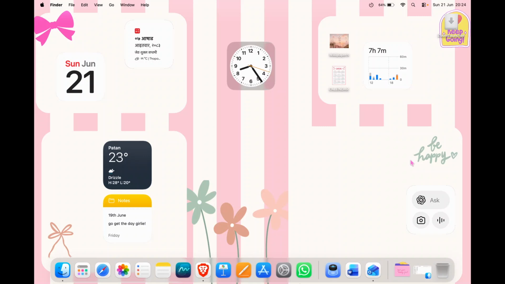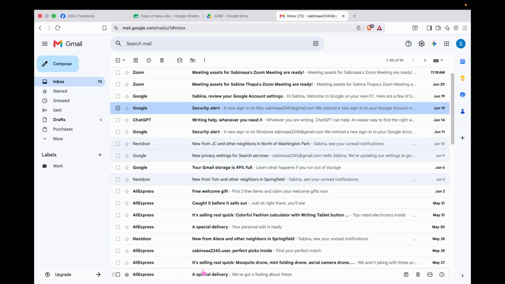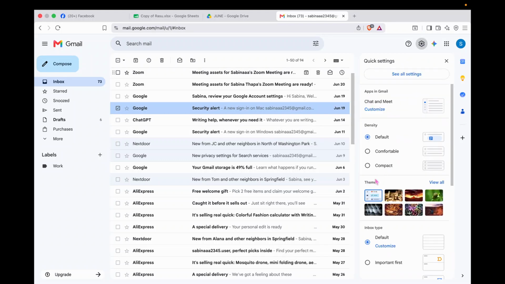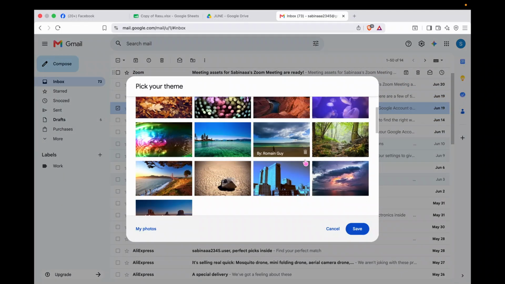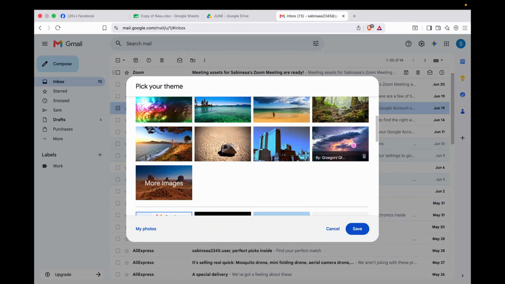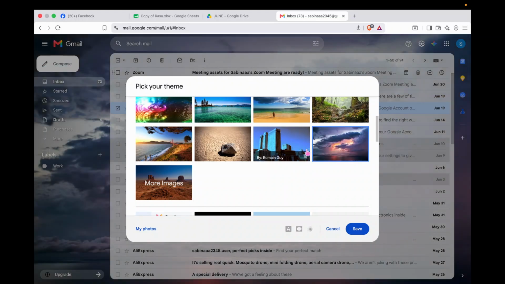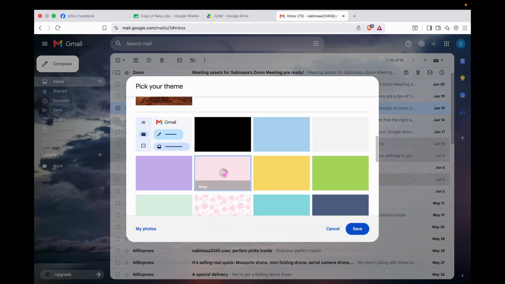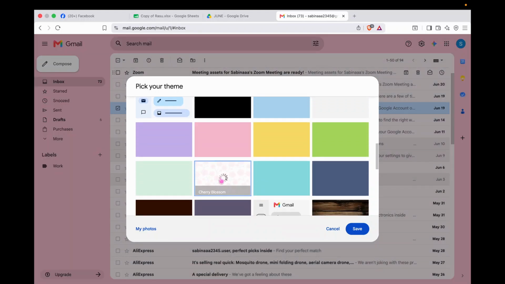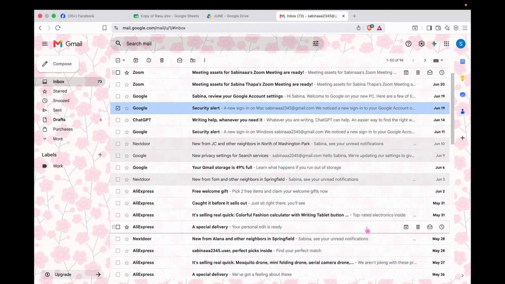Let's dive right in. Open up your browser, head over to your Gmail, go to the gear icon in the top right that says settings. Now you can see theme, tap on view all, and you can see various themes that you can choose from. So just choose the one of your choice, tap on it, and then you can even see the preview. So there are even simpler colors below. So just choose the one of your preference and hit save. And there you go, your theme has been changed.